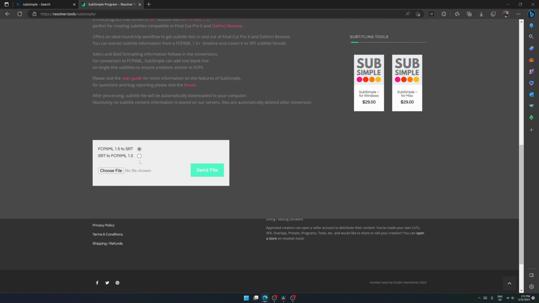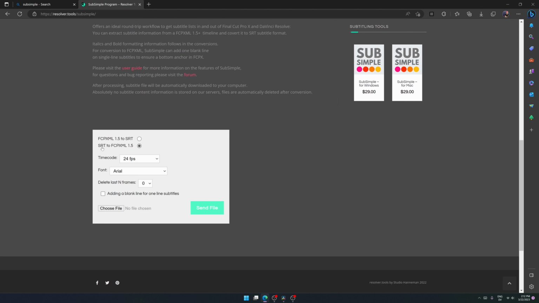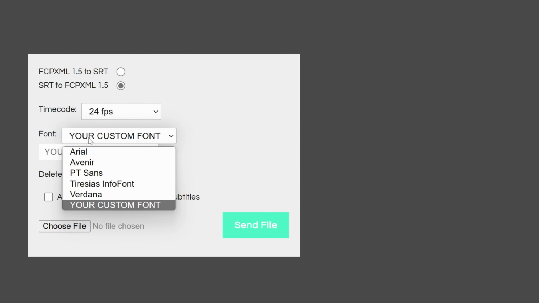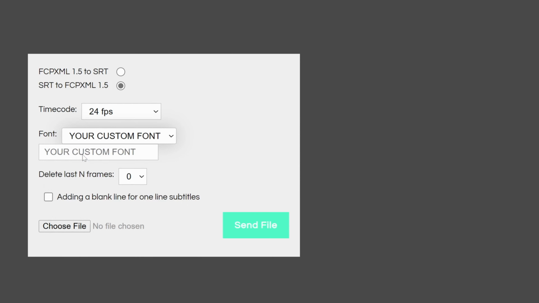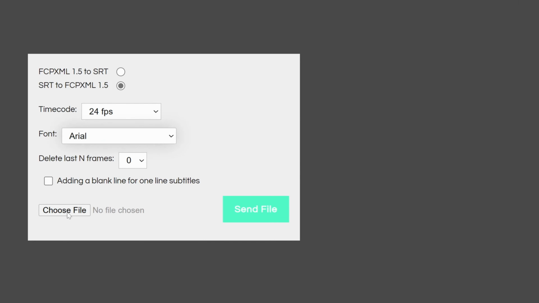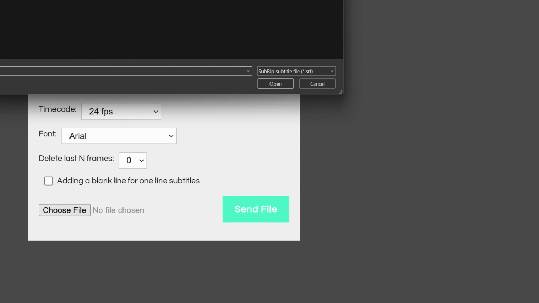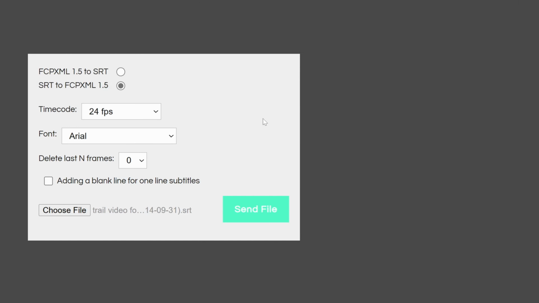So let's scroll down, and here I want to go to the SRT to XML folder. You can check the time code. In this case, I'll just leave it as a default. Your font, you can choose your custom font to whatever you want. In this case, I'm just going to leave everything as a default, and then I will go to this SRT folder right here and open it up, and then send file.